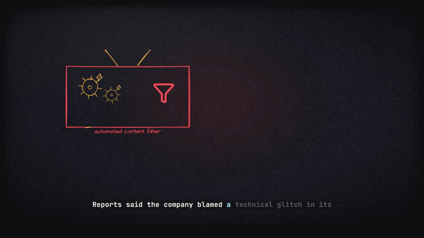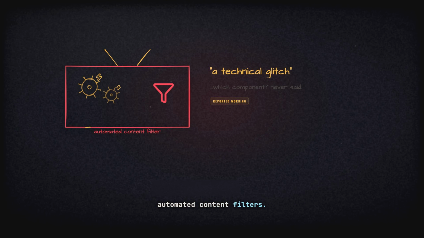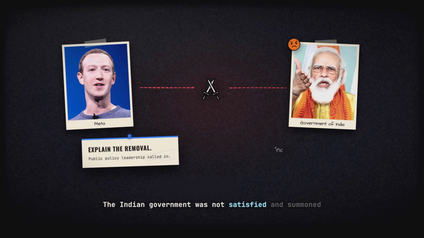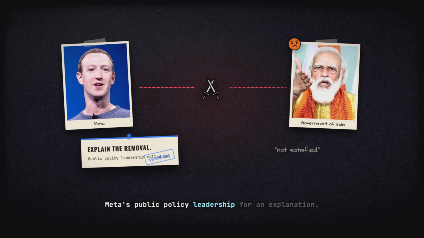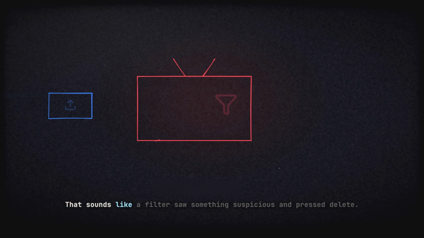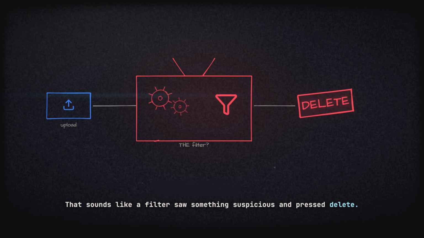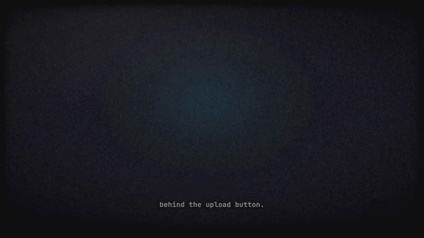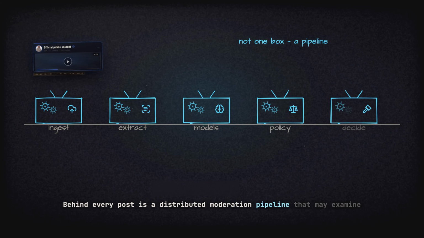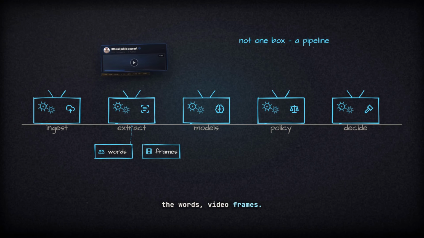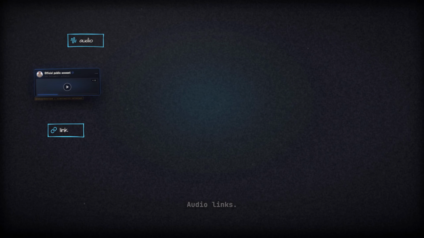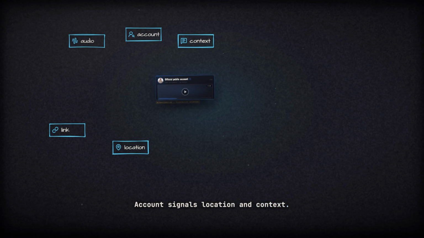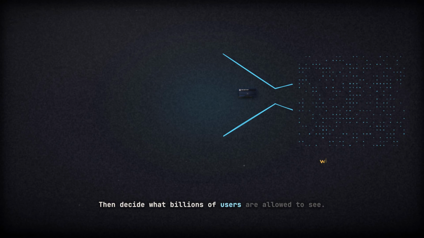Reports said the company blamed a technical glitch in its automated content filters. The Indian government was not satisfied and summoned Meta's public policy leadership for an explanation. That sounds like a filter saw something suspicious and pressed delete. But Facebook does not have one giant filter sitting behind the upload button. Behind every post is a distributed moderation pipeline that may examine the words, video frames, audio, links, account signals, location, and context, then decide what billions of users are allowed to see.